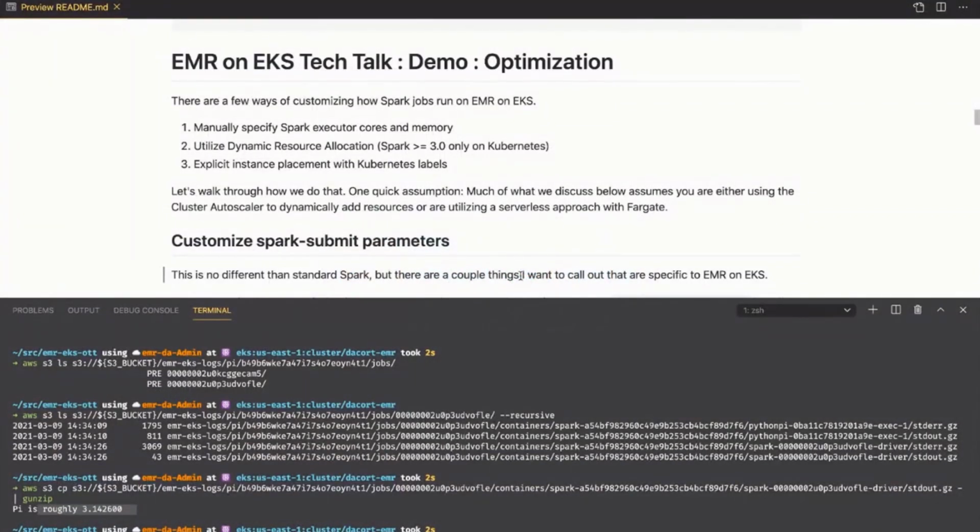There's a few ways of customizing how Spark jobs run on EMR and EKS. One, you can manually specify your executor cores in memory. This is no different from standard Spark where you're changing how many cores per executor you have or whatnot. Two, you can utilize dynamic resource allocation.